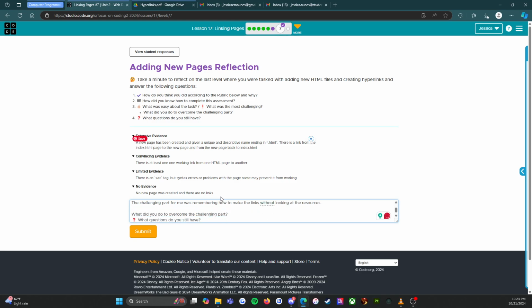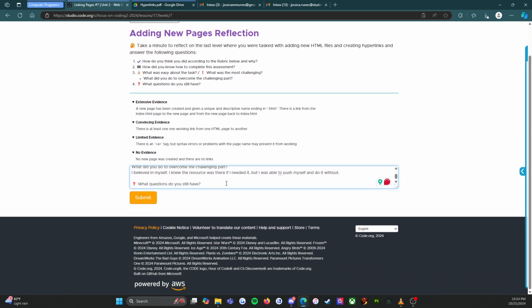So there we go. What did you do to overcome the challenging part? I believed in myself. I did. I knew the resource was there if I needed it, but I was able to push myself and do it without. There we go. Any more questions? What questions do you still have? None at this time. Okay, there we go.